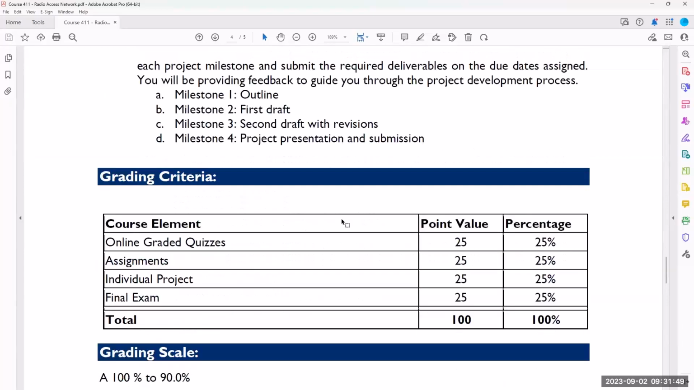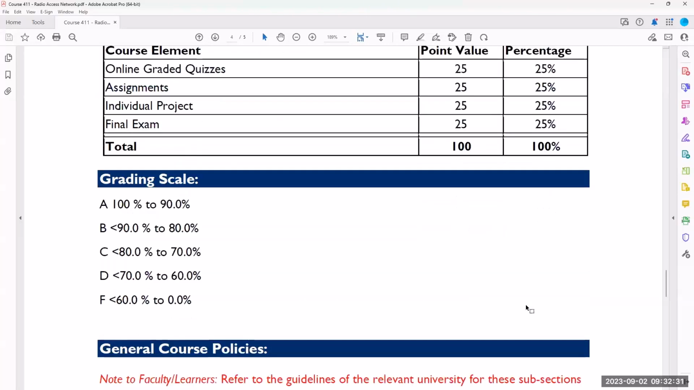So the grading system or the grading criteria includes these 4 course elements. I just divided it into 4 to make it simple. The online graded quizzes are valued 25 points, equivalent to 25% of your total grade. Assignments are also 25 points and 25%. The individual project, although this is only one, will take time and some thinking and some analysis. It has 25 points and 25% of your total grade. And the final exam, 25 points and 25%. Okay, so these are the grading scales.